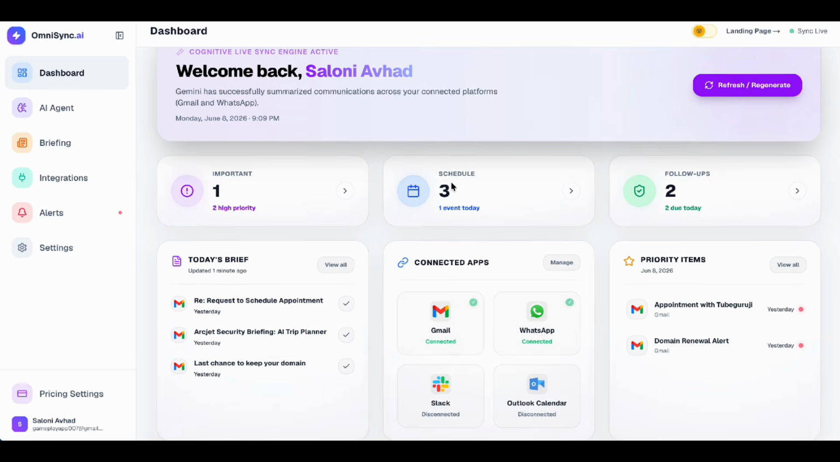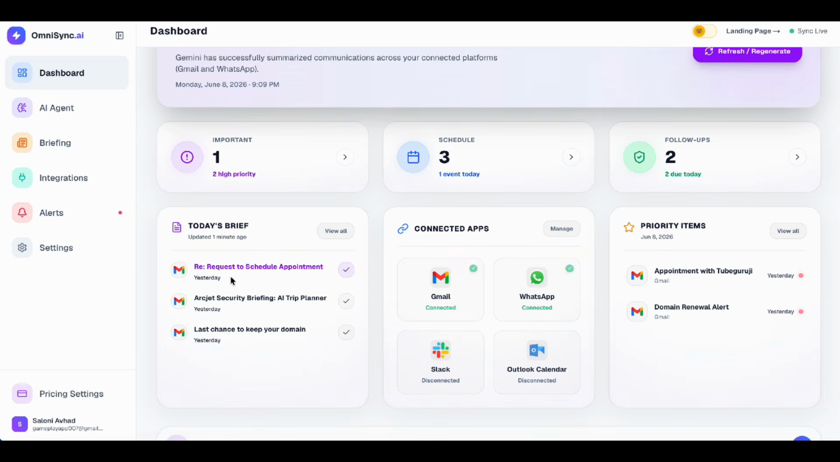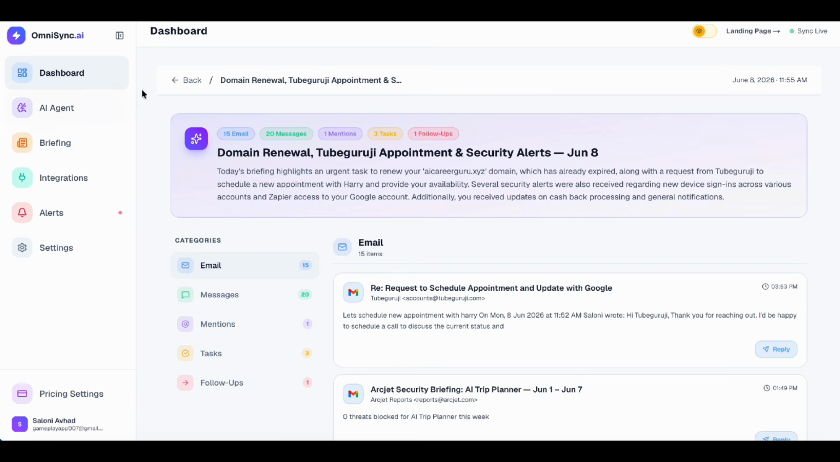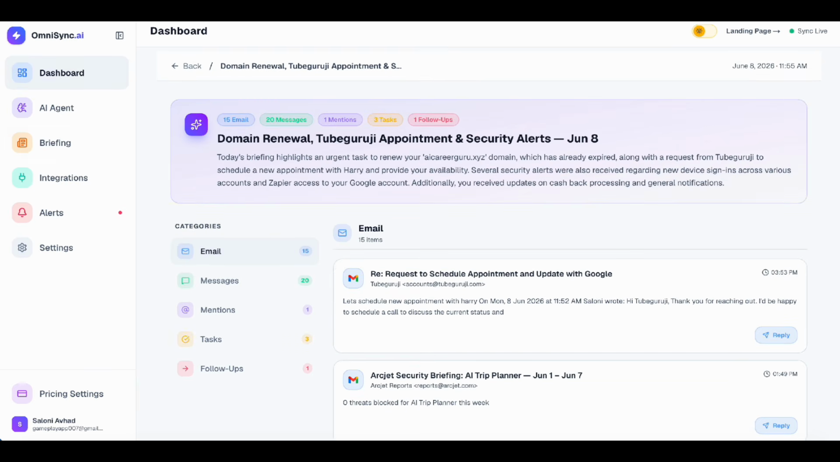Then on the dashboard you will see today's brief, which shows the important emails for you. Over here you will see all the details, then the connected apps section as well, and the priority items. You can go to those options directly, but another important feature I wanted to show you is the briefing section, where you will find highlighted and important briefings. Over here it will generate a daily briefing as well, and you can even click on it in order to get more detail.